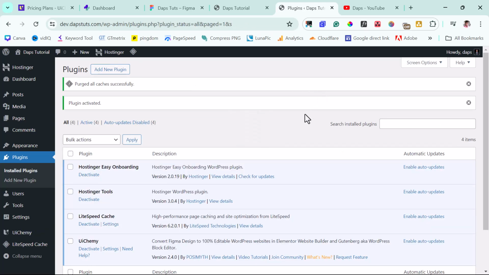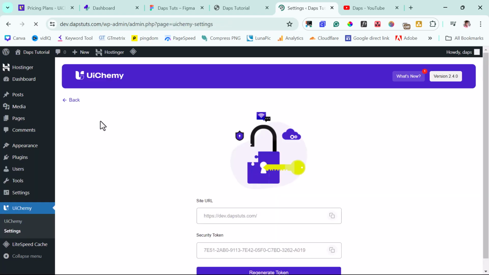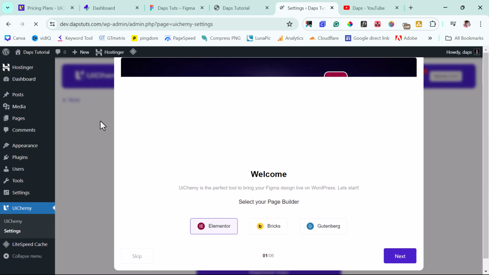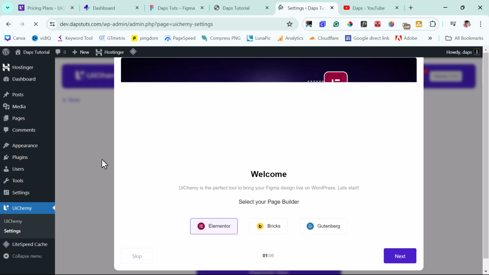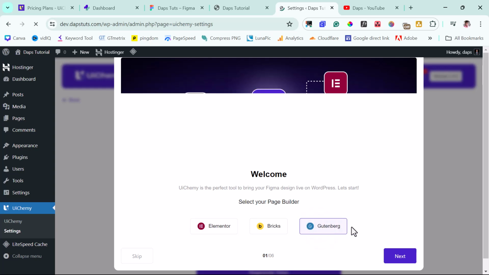Good stuff. So we have our plugin activated here. So now let's come to UiChemy here. Let's come to settings. Okay, so we have this here. Forgive me, my internet connection is very, very slow. So let's just continue this. I'm not sure I can wait. So let's choose Gutenberg here. Let's go to the next.